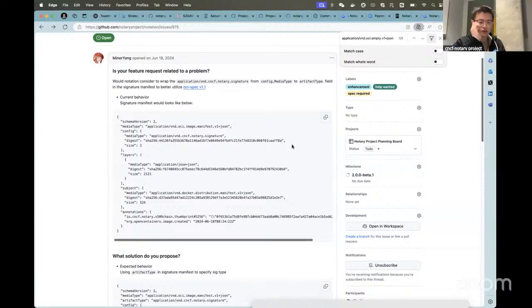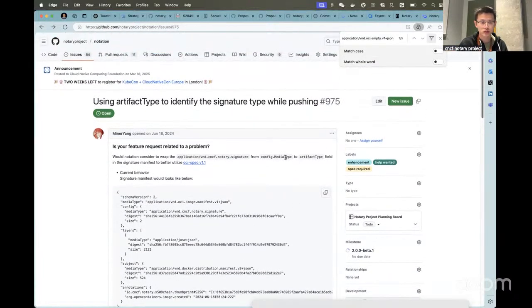Yes, maybe we can think about how to let notation automatically fall back to the original signature format. But that's something we can discuss later. I think we should have another issue created in the specification repo. And I think we should have maintainers handle the specifications and align on the way forward in the specification first. Then we can ask any volunteers to work on the implementation in the Notation CLI.